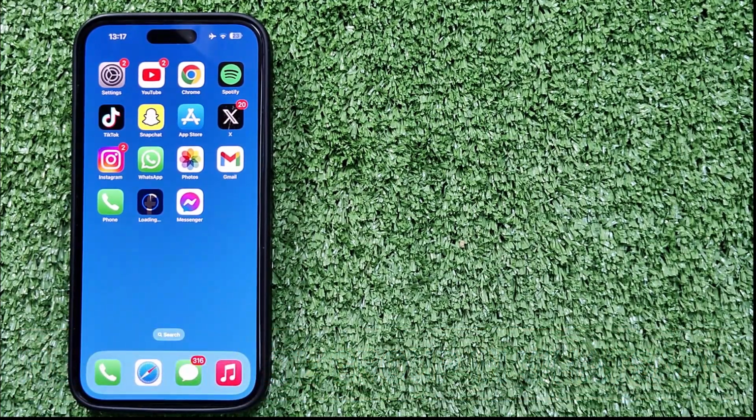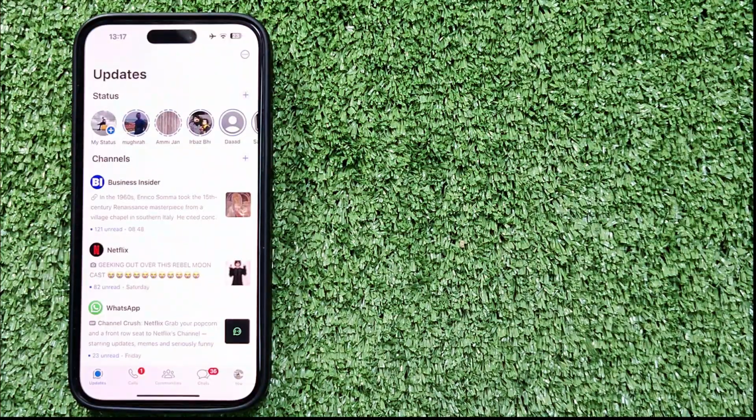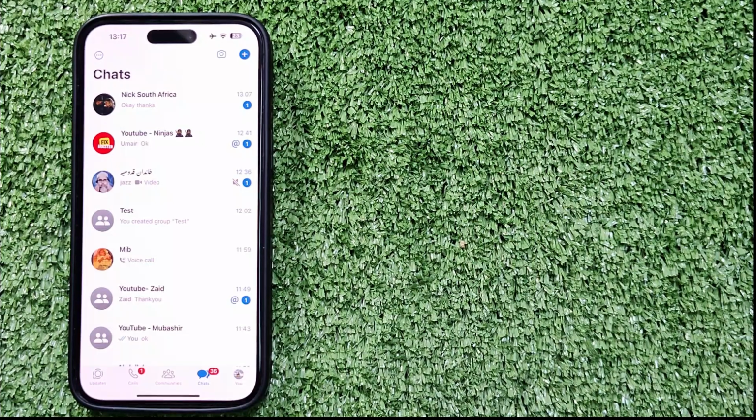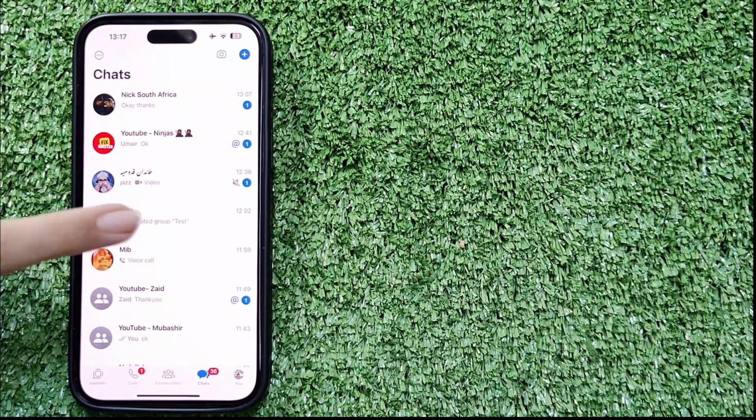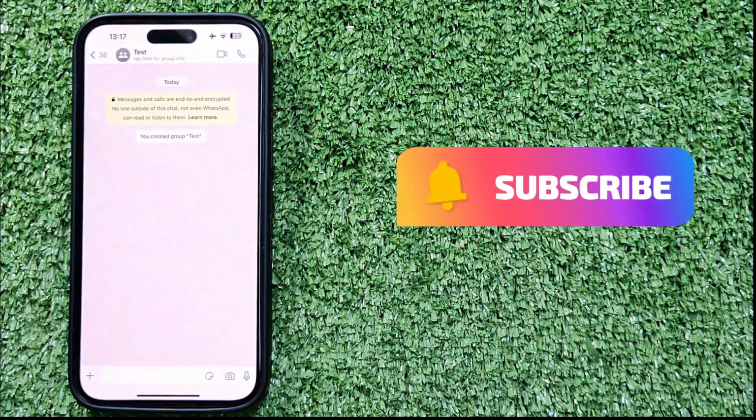The first thing you'll want to do is open up the WhatsApp app on your device. Once you're in, navigate to the Chats section. Now, search for the group you want to delete. I've got a test group here as an example. Click on it to enter the group.